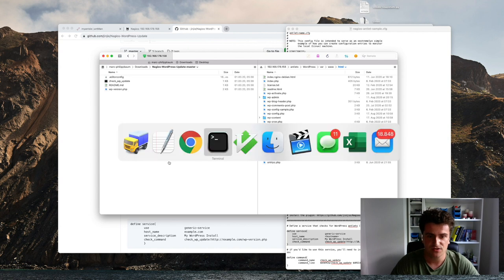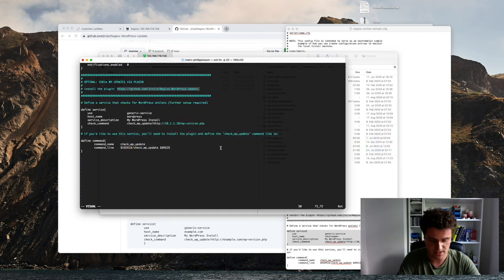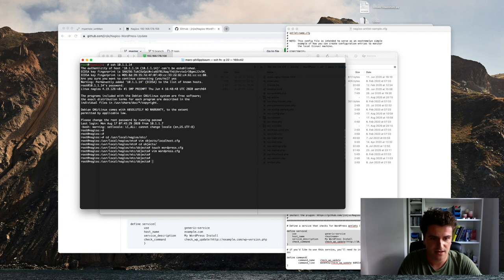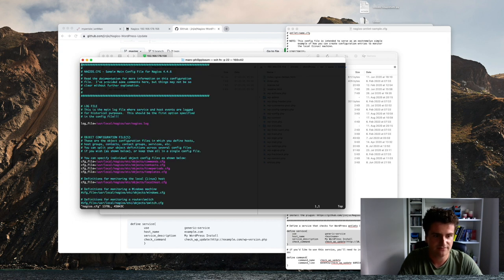The only thing we need to do now is actually to make sure that the configuration file gets loaded. To do that, let's switch back to the terminal here and quit Vim here. And now, since we've created that WordPress config, we need to go back into the main config and make sure that's actually loaded. So we just want to edit the Nagios configuration file itself and add a new config file just right here.